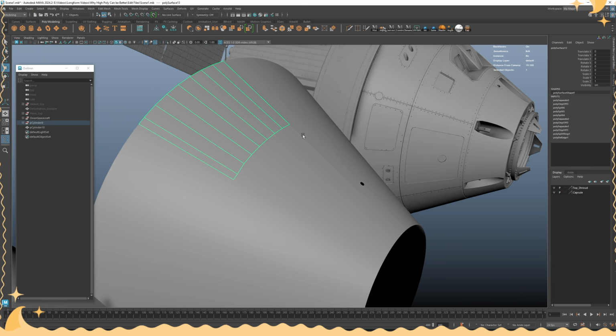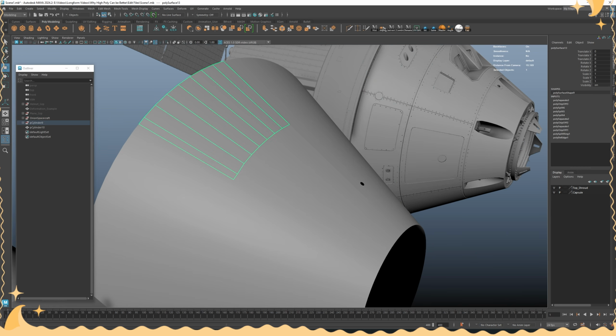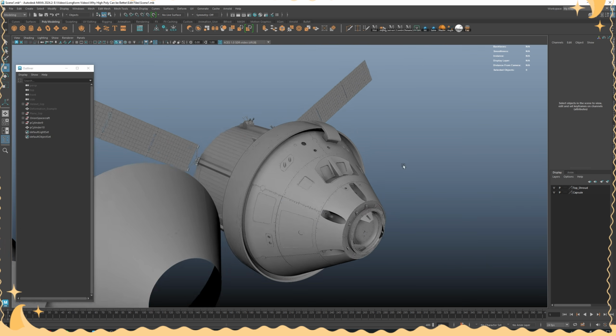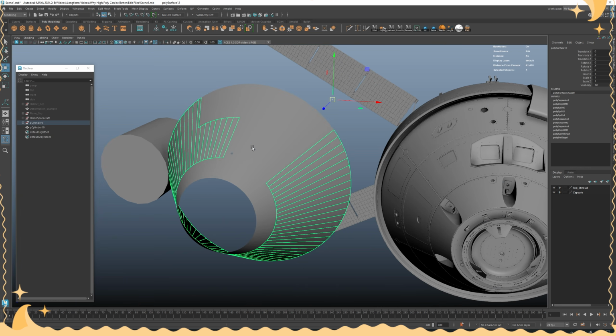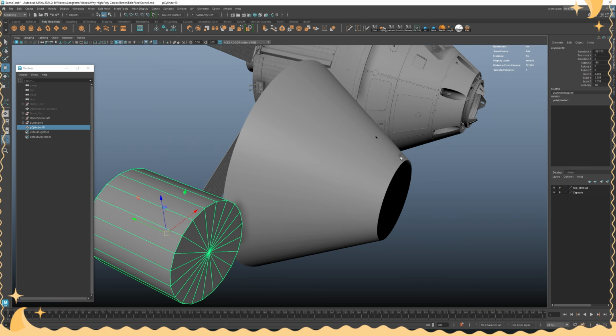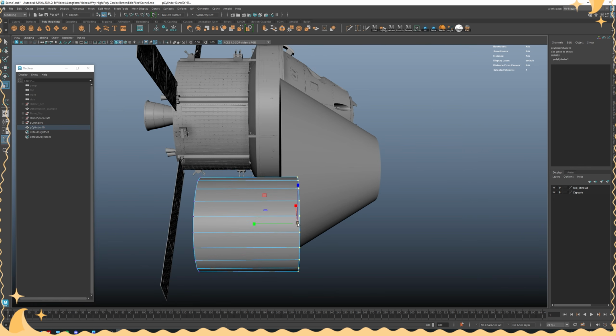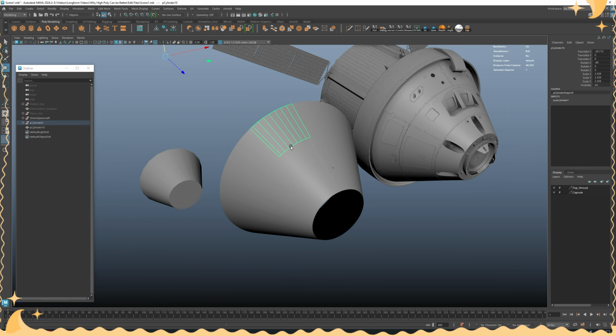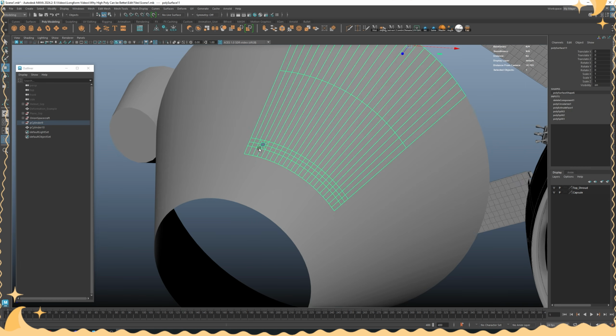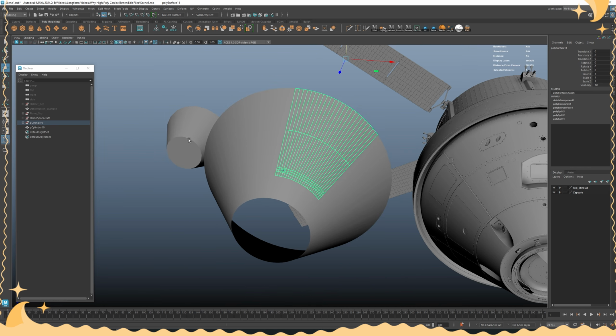Now, if there is supposed to be a big gap, like I said, you can go ahead and model that in, that's okay. But the core principle that I'm trying to relay here is that you start simple, like we did with this cylinder. We adjusted it to the shape of the capsule. And then once we were happy with it, we went ahead and subdivided. And then we can start going in and cutting in more details like these holes here.